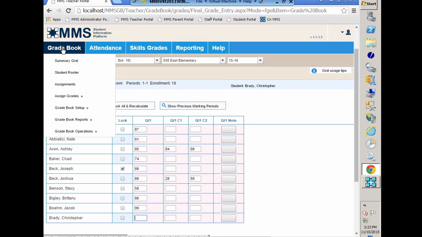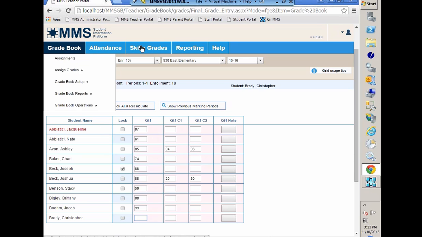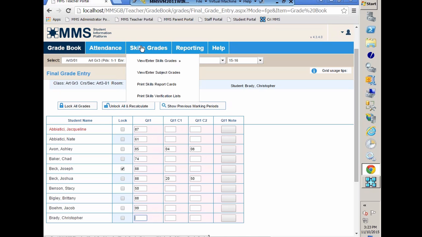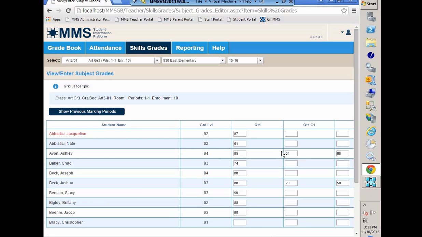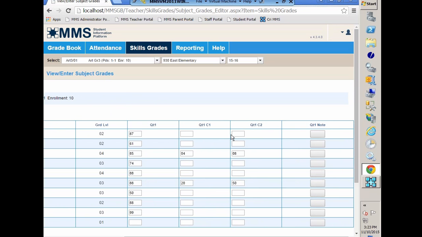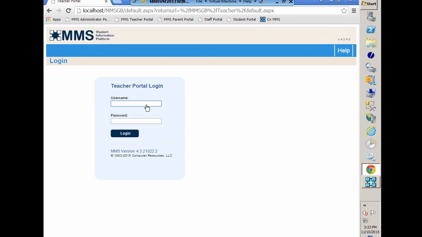This TechBite is not going to cover how you would enter in either skills or competency grades or standard grades, but under the skills grades menu, I do have the ability to view and enter in subject grades, very similar to what we just saw here with the final grade entry. Here I have my quarter grade and then my comment codes and my note field. The last example we are going to see is a school that is set up for competencies.